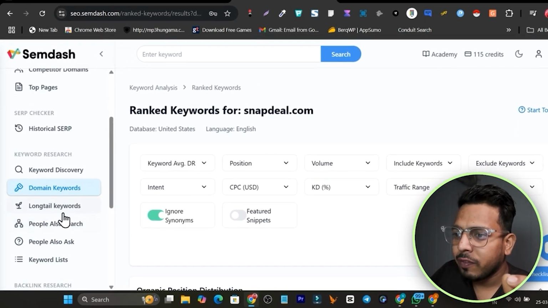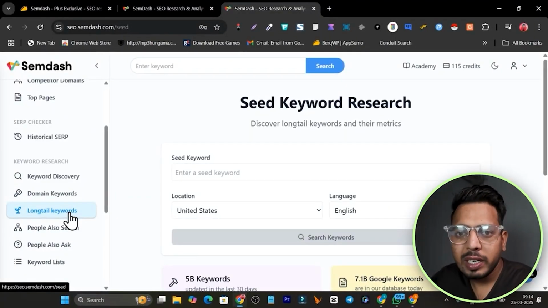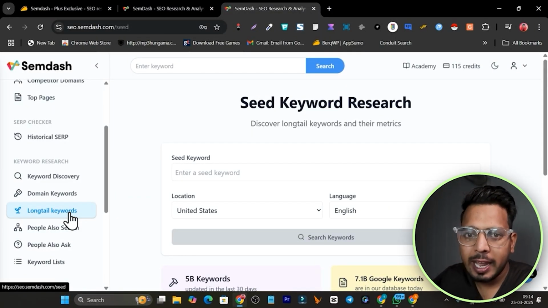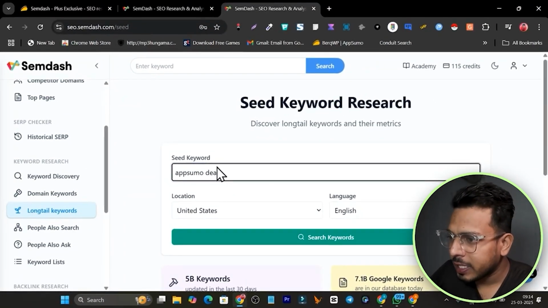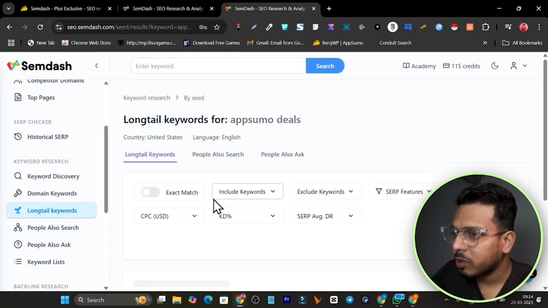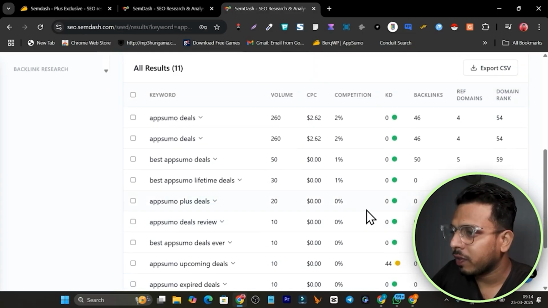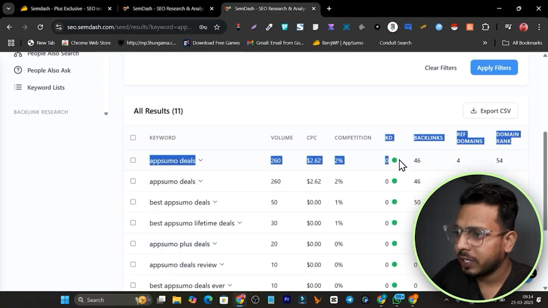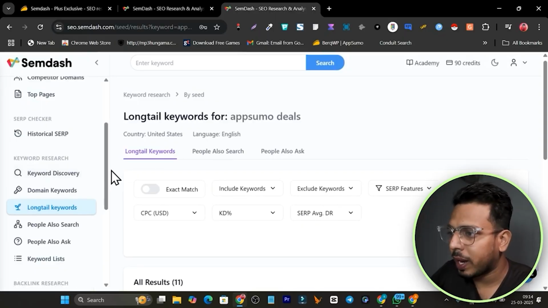Okay, so then we have the long tail keywords, and this is going to save you a lot of time because the long tail keywords are easy to rank and easy to get the traffic from the search engine. So simply add the AppSumo deals, and let's see what the long tail keywords are around my seed keyword here. So these are all the long tail keywords, and look at the keyword difficulty here. This is what the long tail keywords are going to offer you, really easy to rank for.